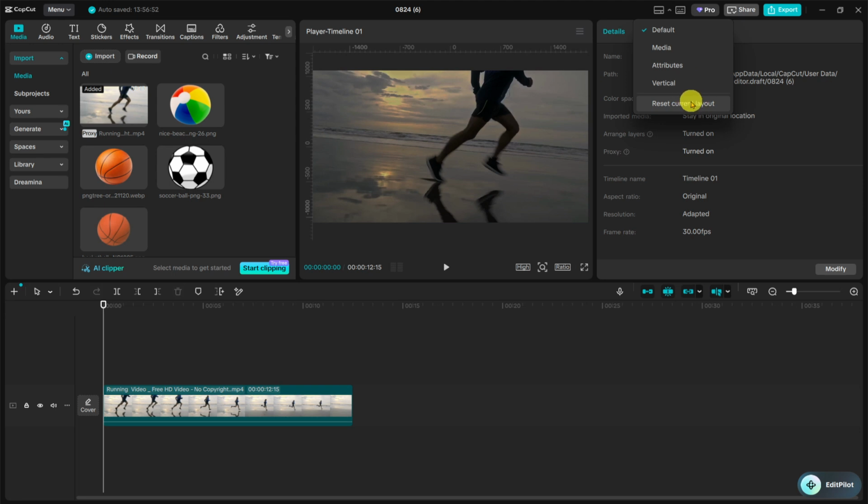After the reset is complete, it's a good idea to quickly look over your workspace to confirm everything is back where you expect it to be. You should now see the standard layout, making it easier to continue editing without distractions or missing panels.